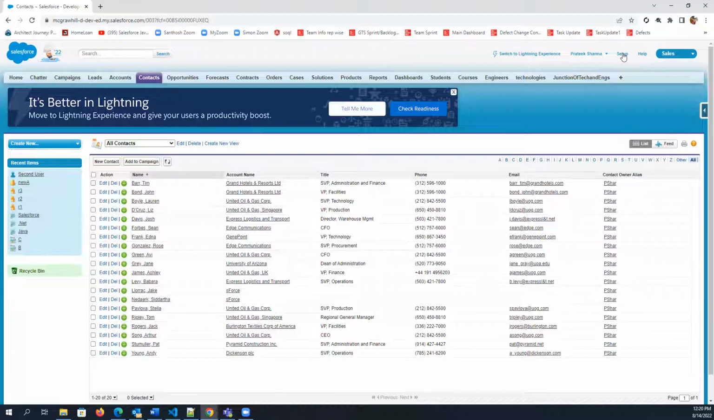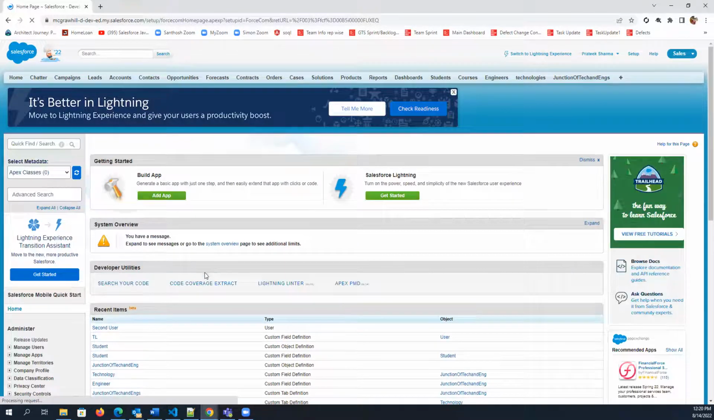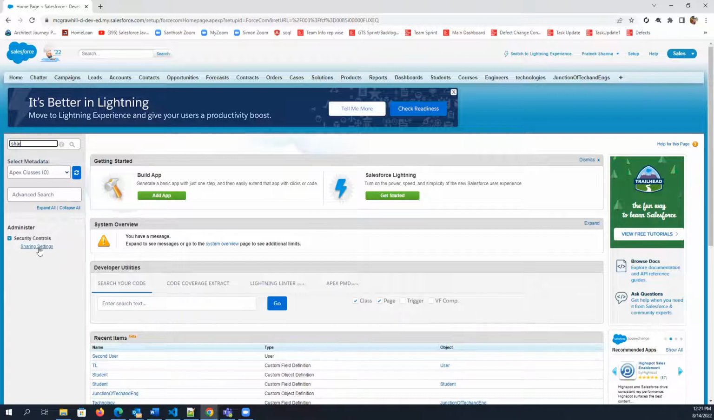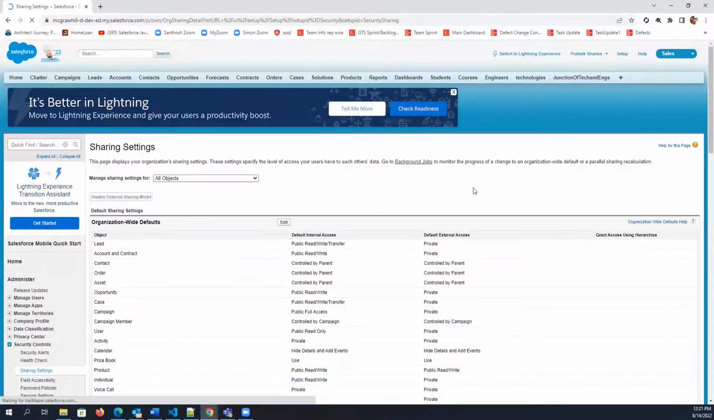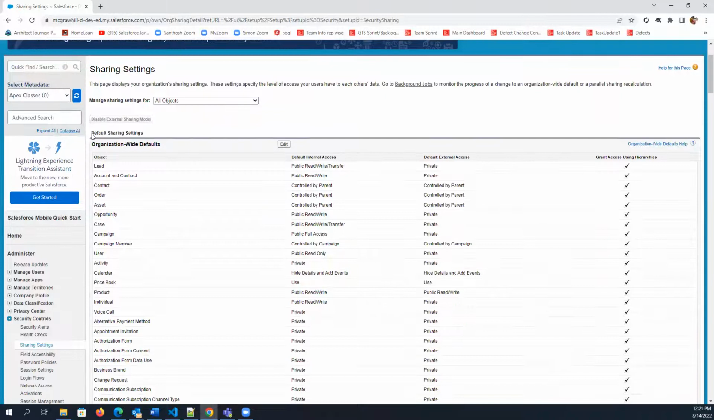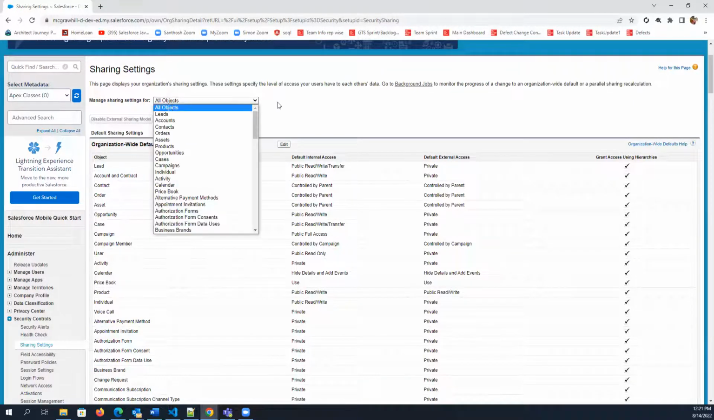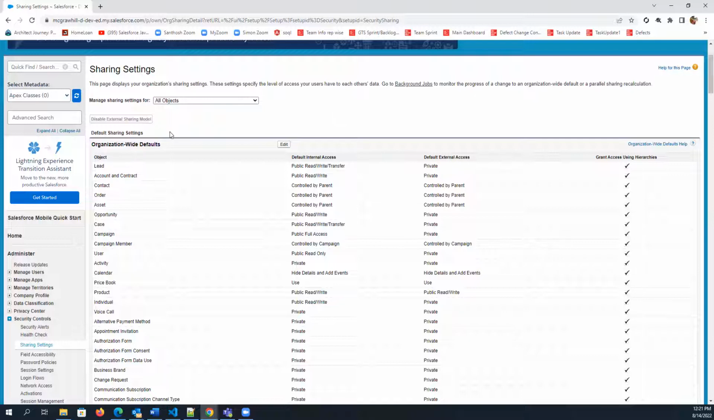So what you need to do is go to setup. As we discussed, the first level of security is sharing settings. In the quick find box, type sharing settings. You can see sharing settings, just click on it. This page displays your organization sharing settings. These settings specify the level of access your users have to each other's data. Don't go with this, we'll tell you what it is. You can manage sharing settings for all objects, or simply filter based on a single object as well.